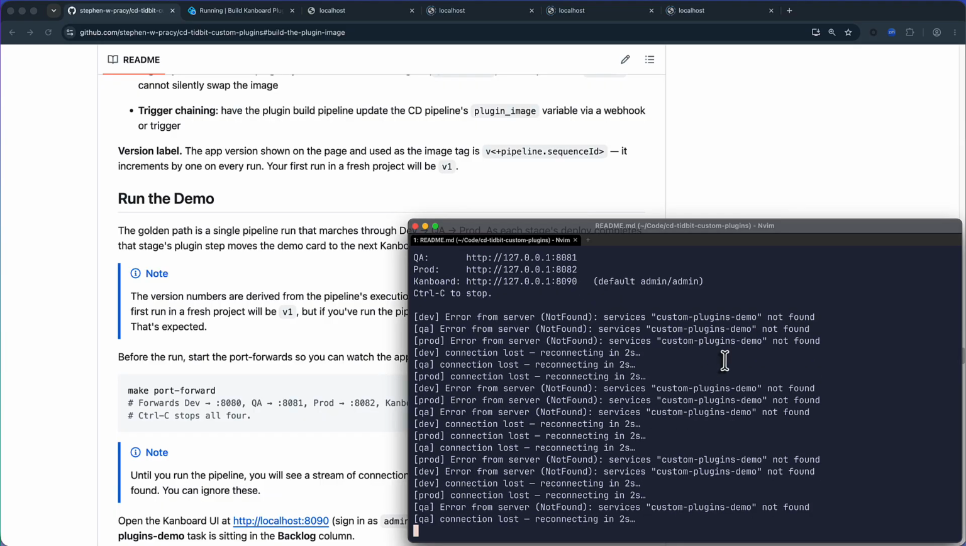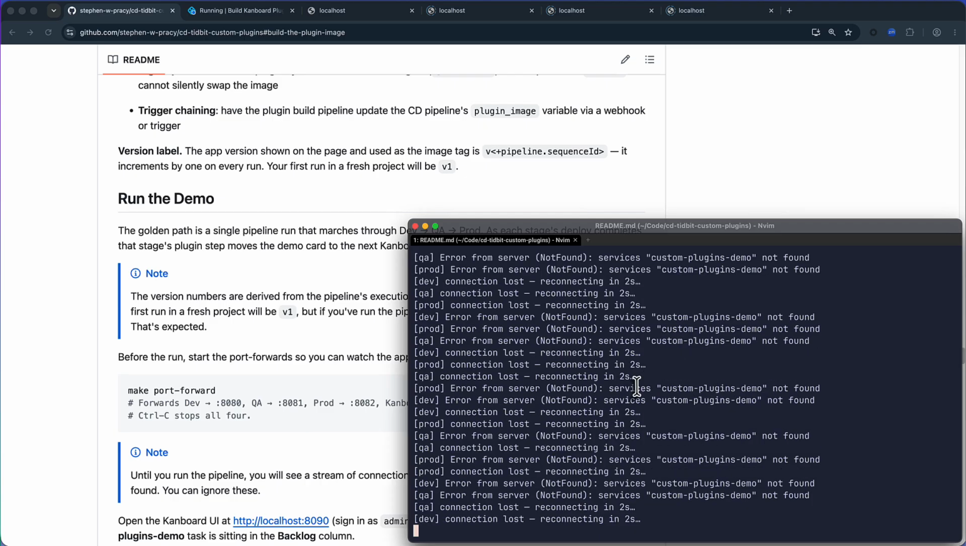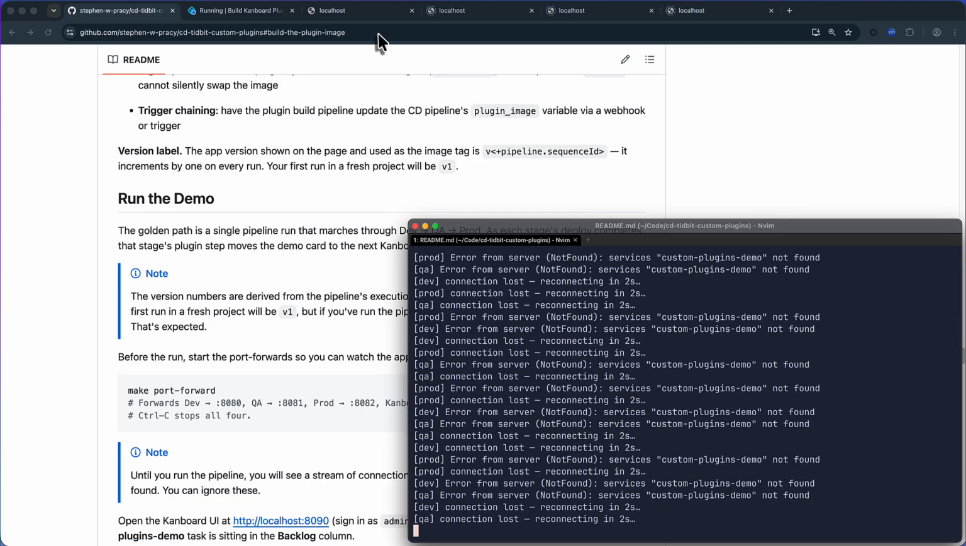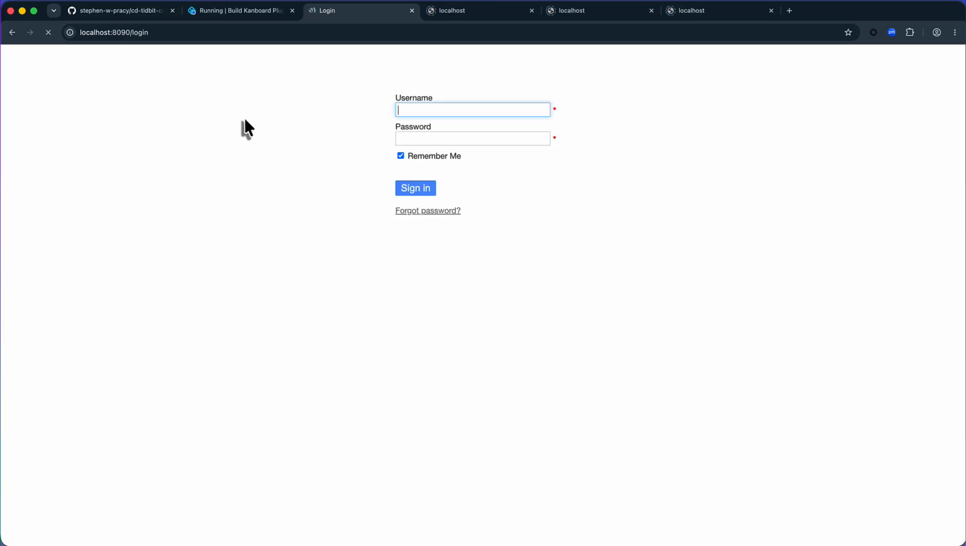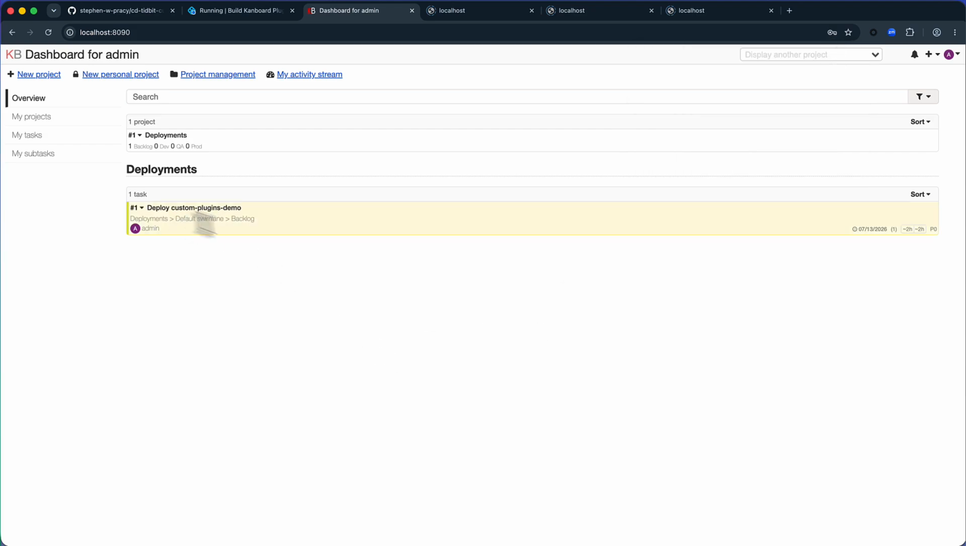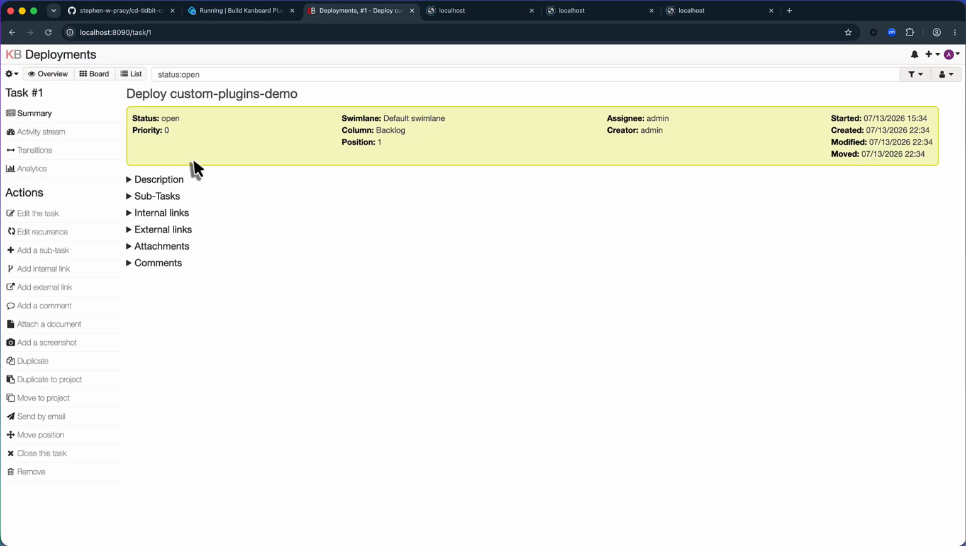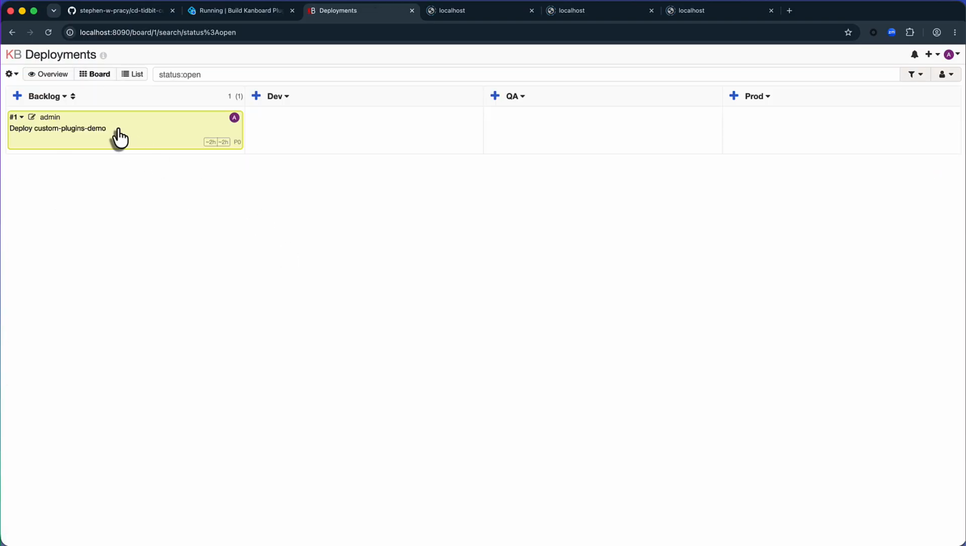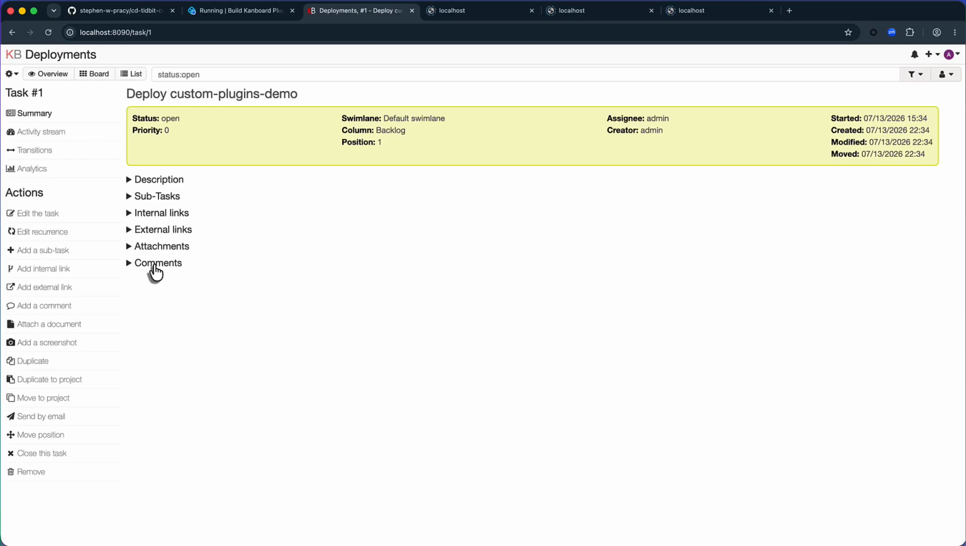Now this will largely fail because we haven't deployed QA, Dev, or Prod yet, but we did deploy Conboard, which is 8090 admin. And we can see that we have automatically created a ticket as well, or a card. If we look in the board, we can see it's in backlog. It will move from left to right as it deploys. And there's nothing else in it at the moment.